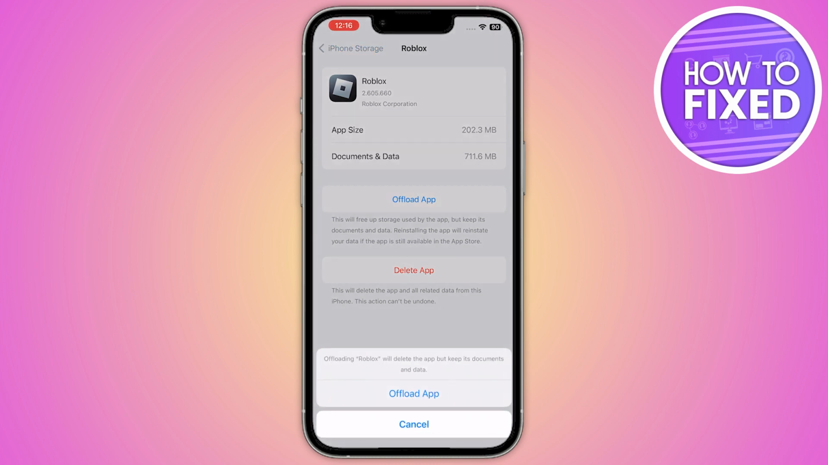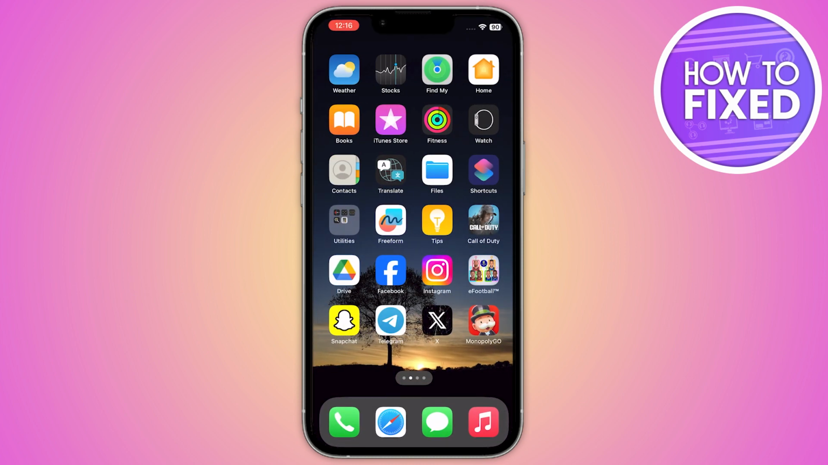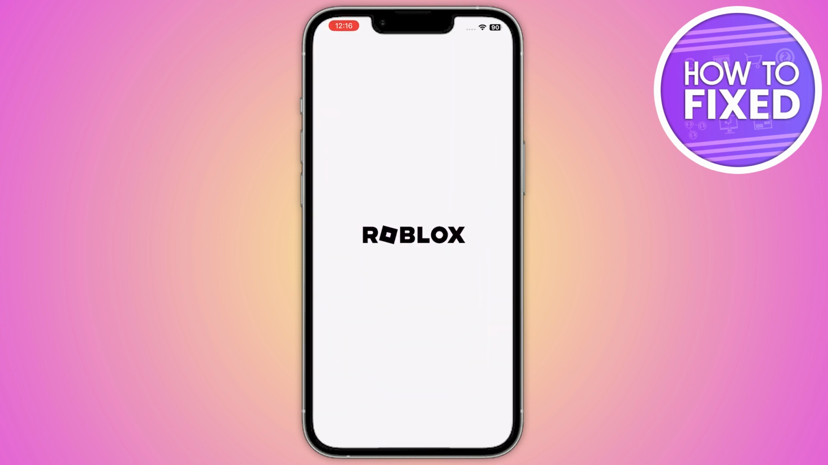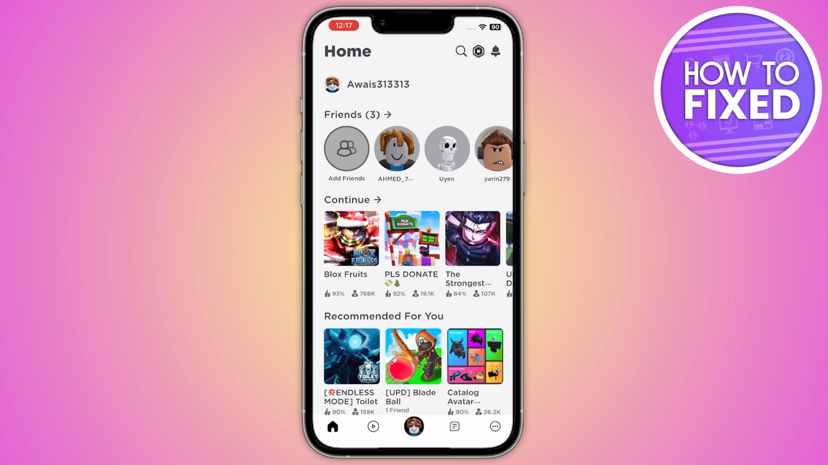By offloading this, it will free up the storage that is used by the app and keep all of its documents and data. After that, go back and open up your Roblox. Now check whether the random crashing and freezing issues are fixed.